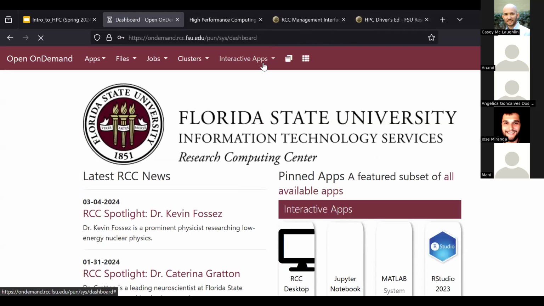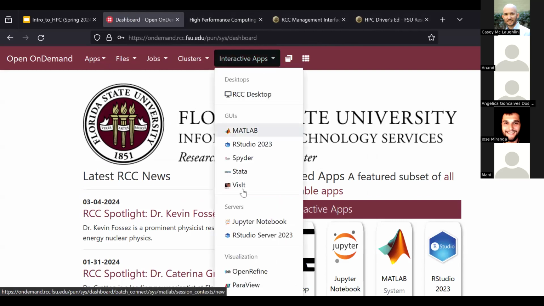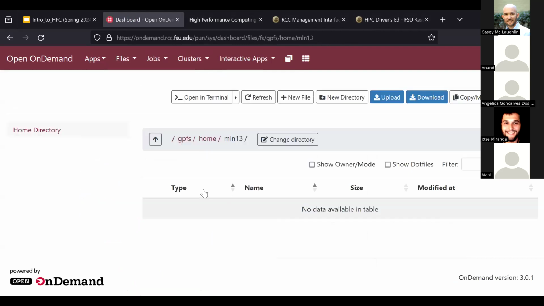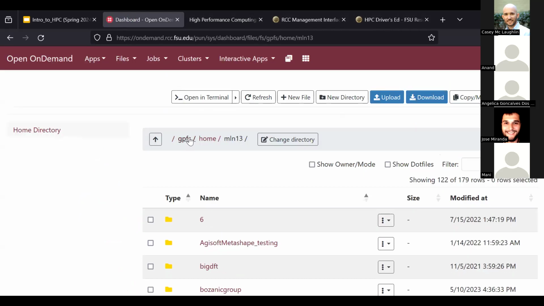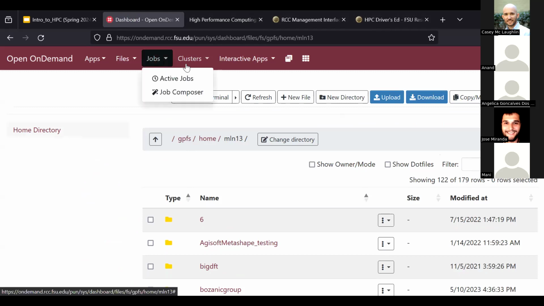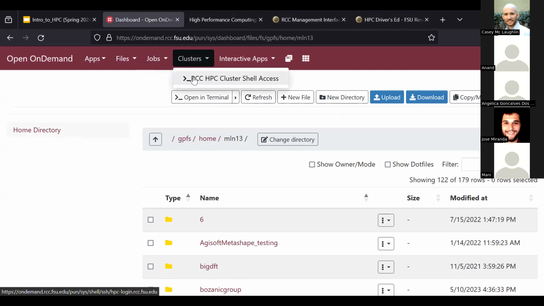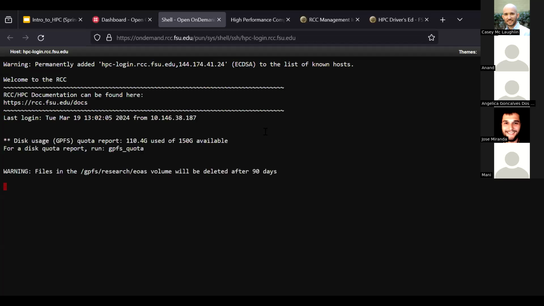So essentially, to access Open On Demand, you're either on FSU Wi-Fi or you're on the FSU VPN. And here are all of our different interactive apps. You can also access all of your files that are on the high performance computer as well. And then there's the interface that I was mentioning that is very similar to the command line interface that you would see if you were to SSH in. This allows you to go directly to the login node and access that same information.